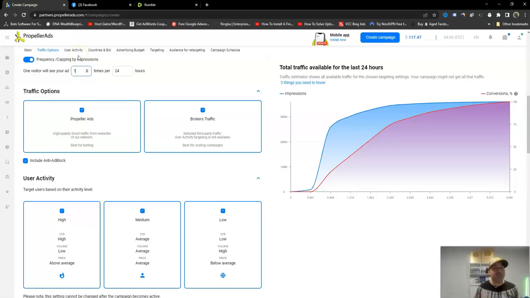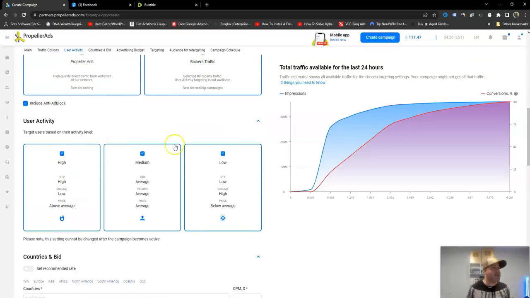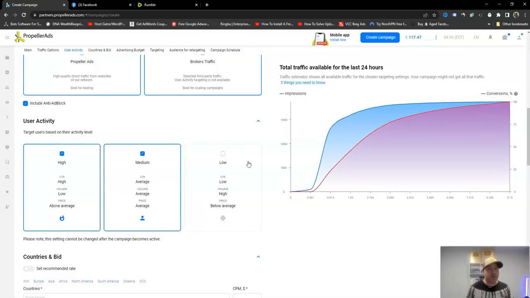Quality traffic. That's quality. That's what we need. On Google AdSense, usually that's what they pay for, quality traffic. So just leave it right there like this, broker traffic and Propeller Ads. Right here, don't check this one, low, because low is like bot traffic, proxy. So you don't want this. They won't pay for this. Trust me, they will know.